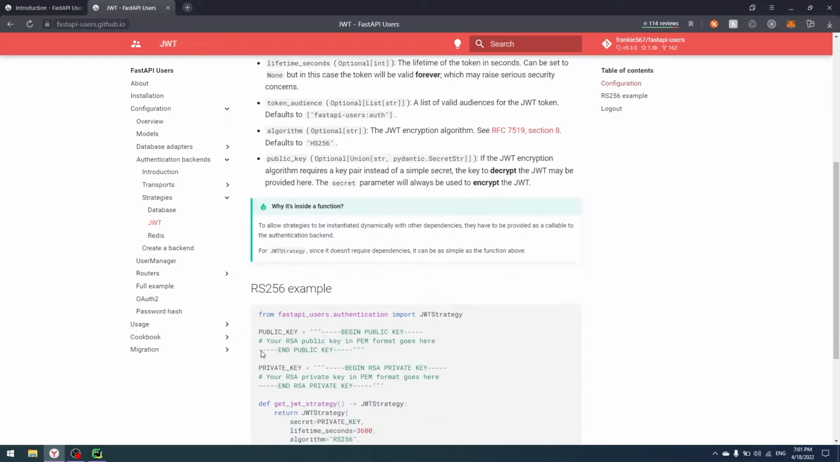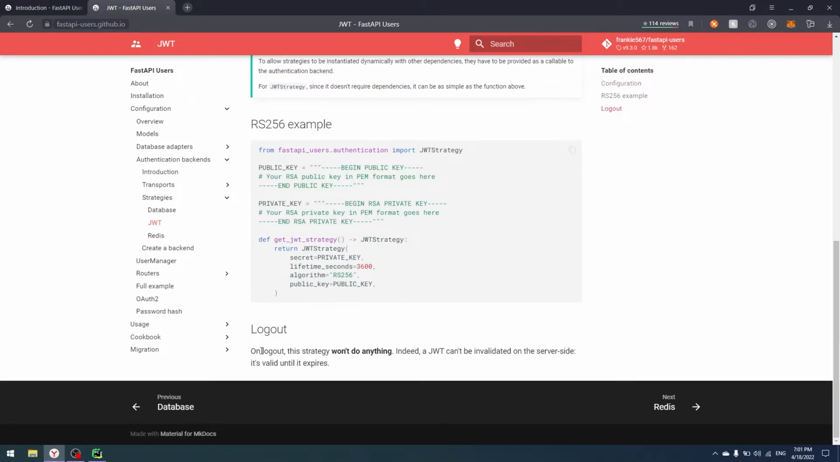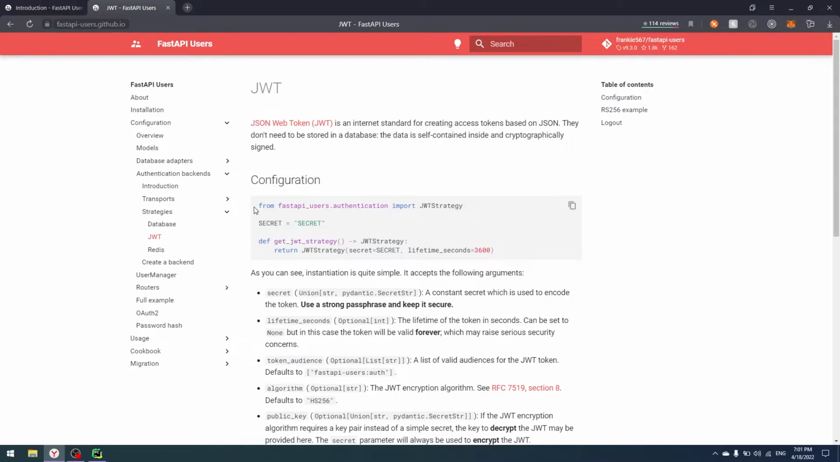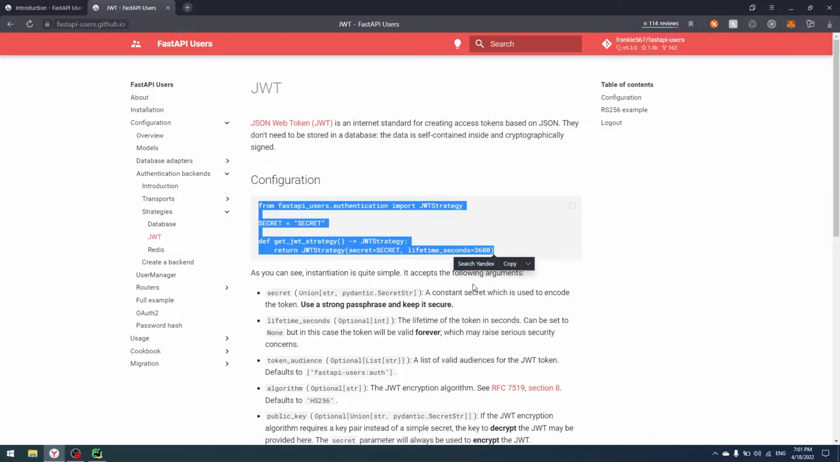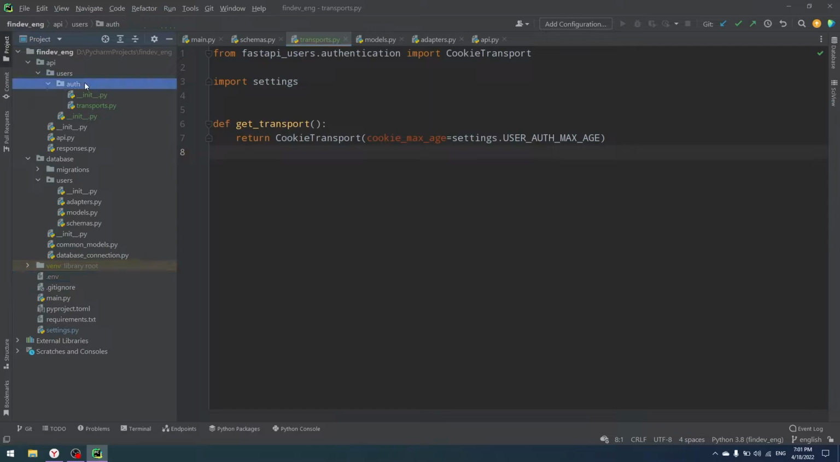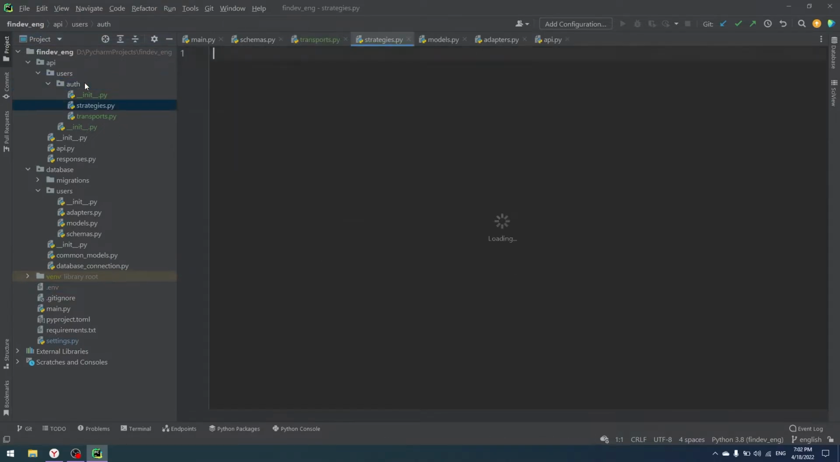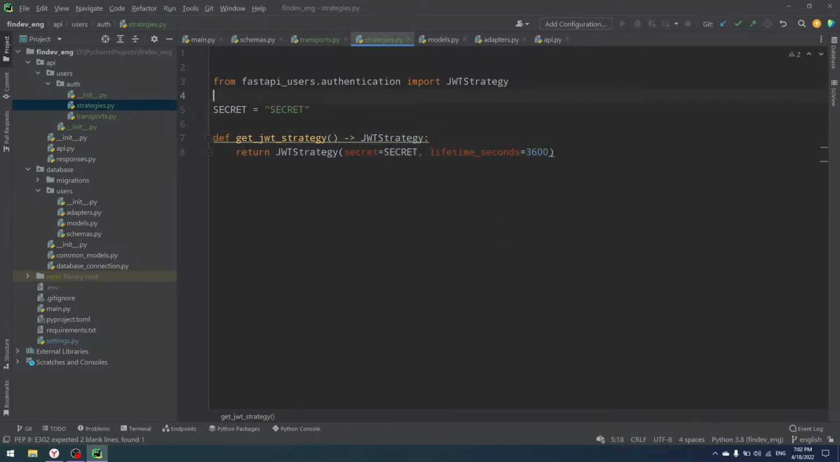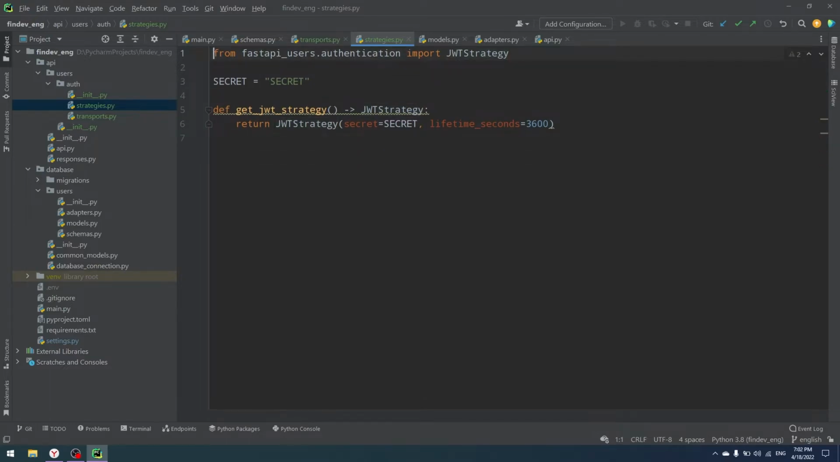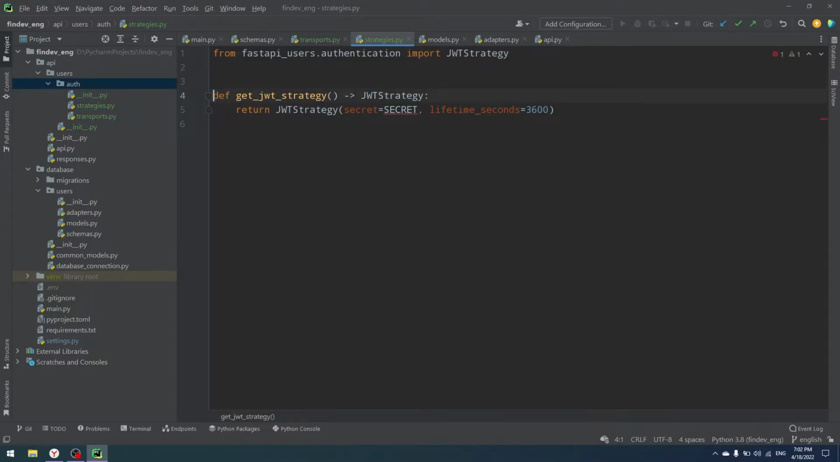Let's go to JWT, and here we have all the configuration things that we need. Of course, we can have our public key and private key in our JWT strategy, but for now, let's just copy that first bit of our configuration code. And inside of auth, I'm gonna create another file called strategies, because we name all the files in plural. Let's copy it in here, delete those spaces, and let's delete our secret, because a secret should be a secret.